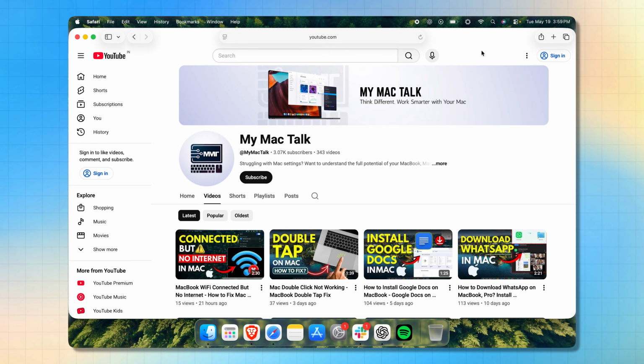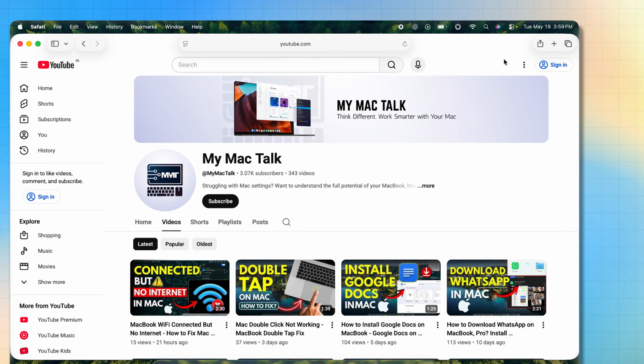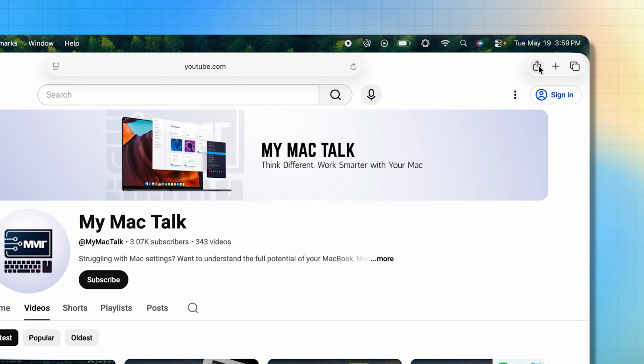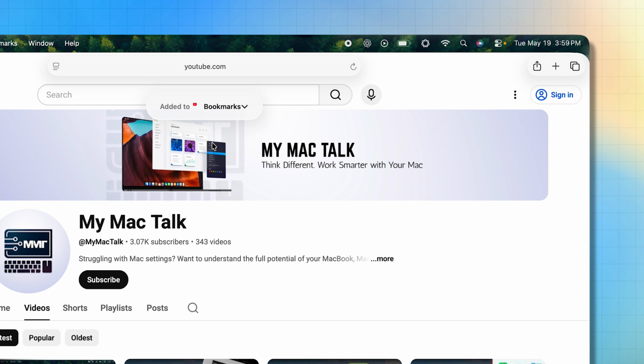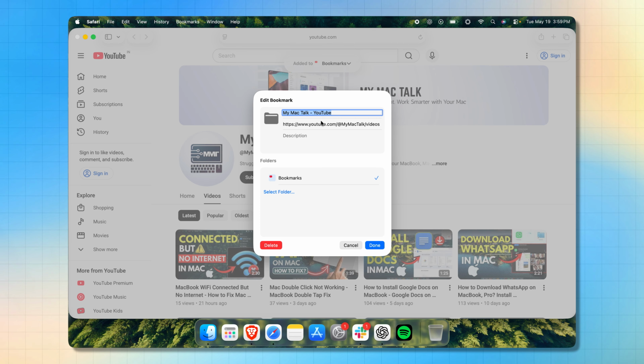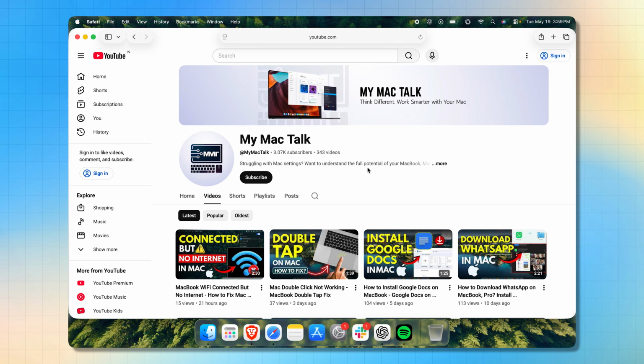To bookmark in Safari, it goes one step further, which is going to involve going to the share button. Now that you have clicked on it, go to add to bookmarks. And here you can see added to bookmarks. You can also see your other bookmarks. If you want to edit this, you can also edit the name and then hit enter.